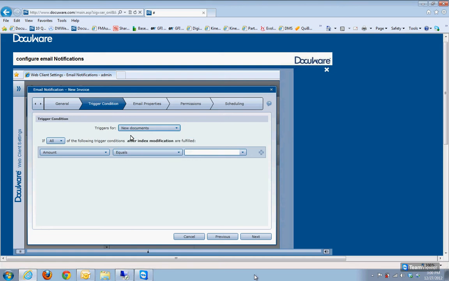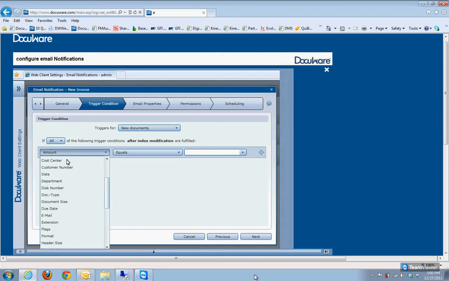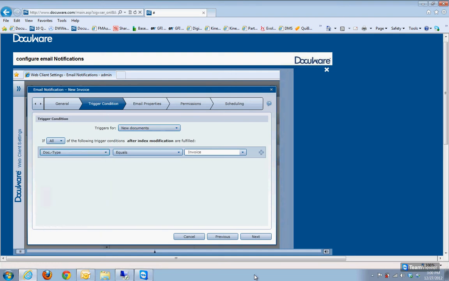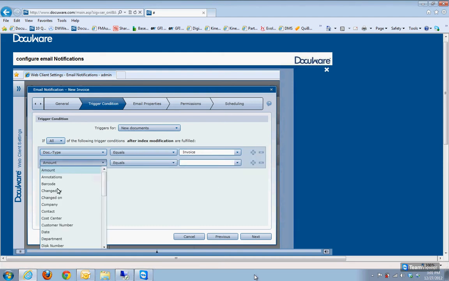Remember, the employee will receive an email when an invoice is archived if he is the cost center manager. The employee is the manager for cost center 21,000. So, we select Document Type equals Invoice and Cost Center equals 21,000. An email is sent if both these conditions are met when a new document is stored.